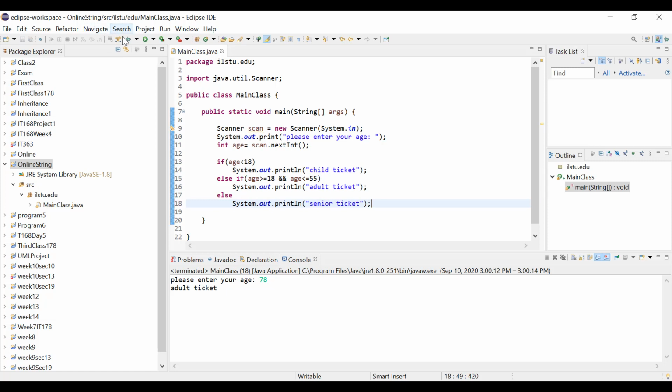So let's try to run it. I'm going to try again with 12 or 13. We got child ticket. Let's try it with 24 or 23. We got an adult ticket. And let's try it with something above 55, so 76, for example, and we got a senior ticket.